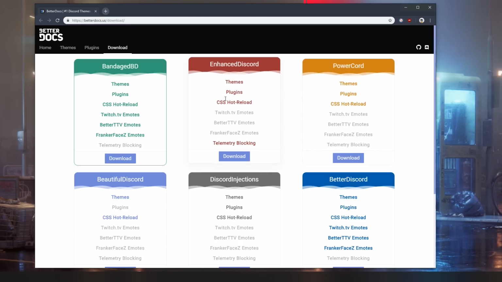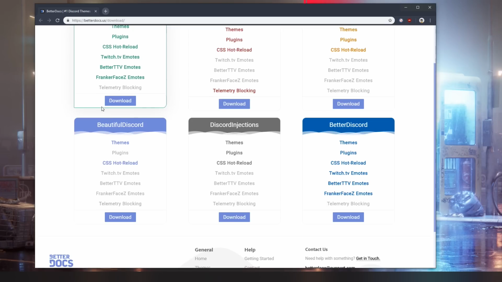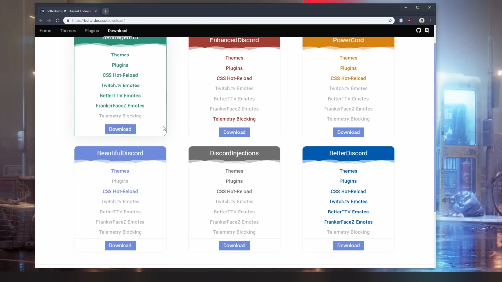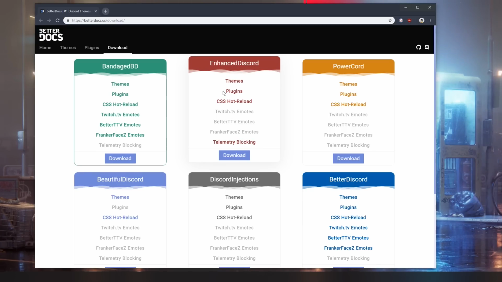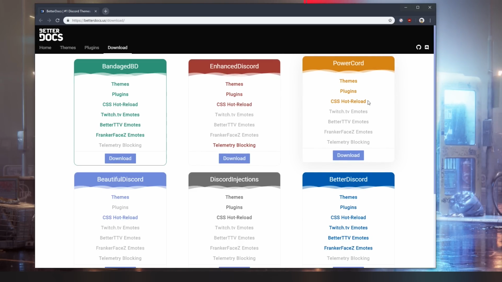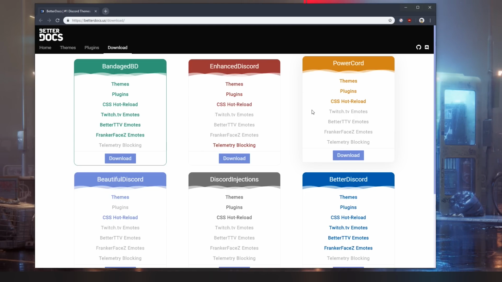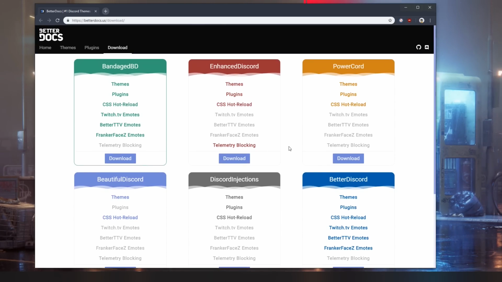And then there's other features that you might want to consider. If Twitch emotes and BetterTTV emotes and FrankerFaceZ emotes are important for you, BandageBD is probably the best solution for you. But if telemetry blocking and all the other stuff that comes with it is important for you, then Enhanced Discord is probably a good suggestion. And if you only want some customization to your Discord, none of the emotes and none of the telemetry blocking, Powercord is a good option.